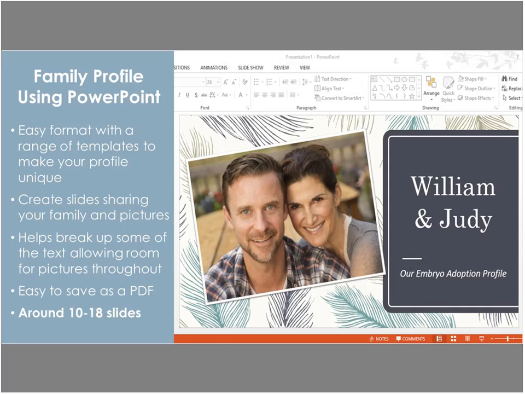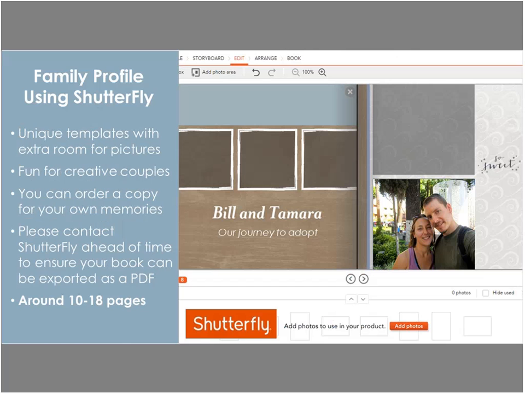The other great thing about this is it's easy to save as a PDF. So at the end, you just click that Save As button, you save it as a PDF, and you get it sent to our team for review. So it's a really simple format to use. Just make sure to try to keep that length around 10 to 18 slides. And make sure you're including text and not just photos here.